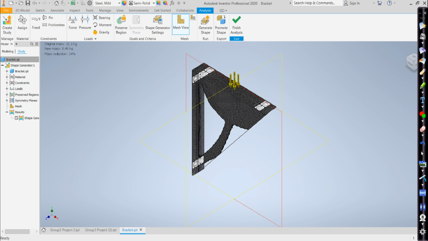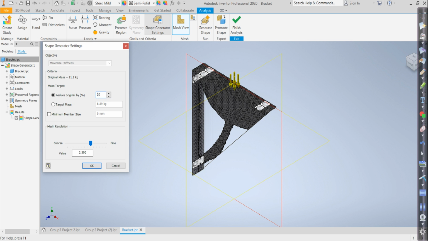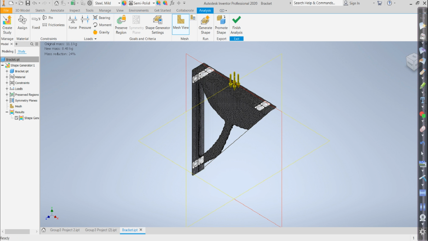Okay, so now that the command has finished, it could take a couple minutes, like I said, depending on the properties that you put here for your mesh resolution. And so next we have our mesh. It'll come up automatically. It also tells you the original mass, the new mass, and by how much it reduced the product. And like I said, it's not always going to be specific to what you set. For example, here it did 24%. We set it at 20%, as you saw earlier.